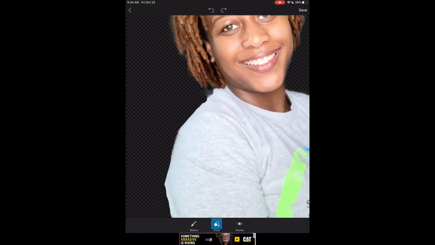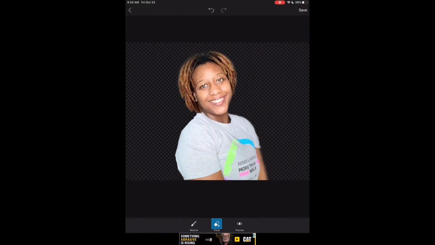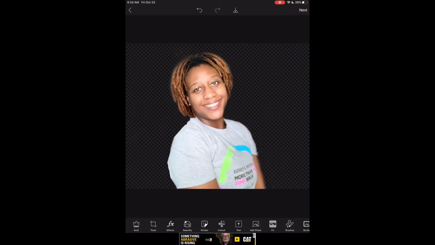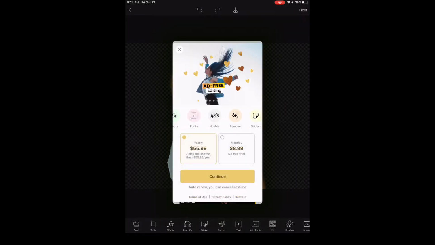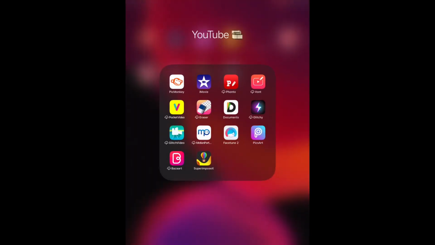So once you're done refining your person, you can go ahead and click save in the upper right hand corner. Then you're going to hit next and save it to your photos. So of course I'm not going to use all of these apps today, but I can make another video about different apps that I use for thumbnails and just show you what's in them.